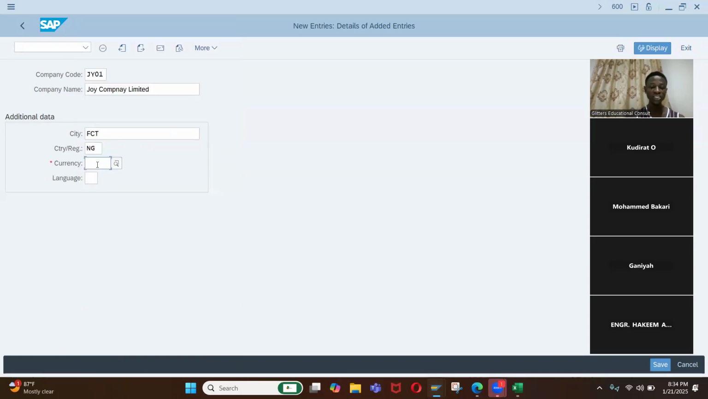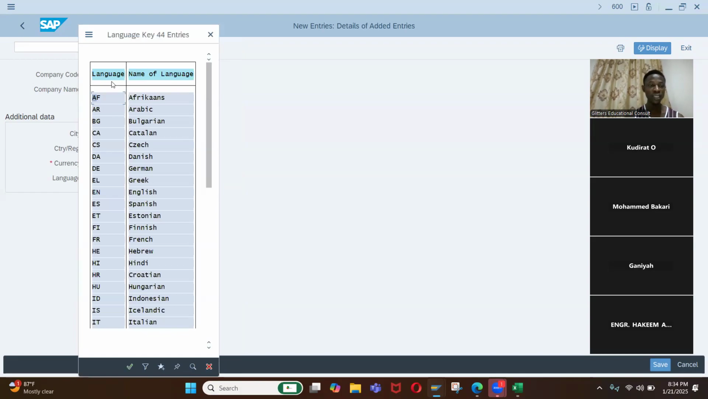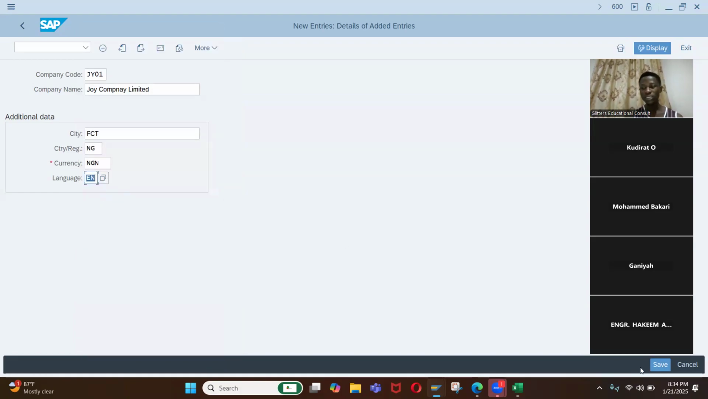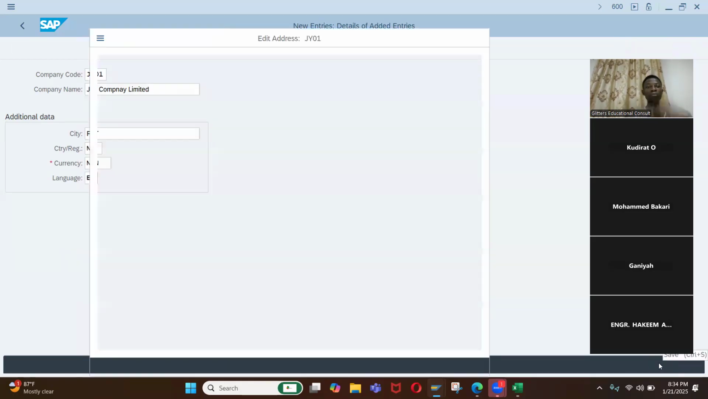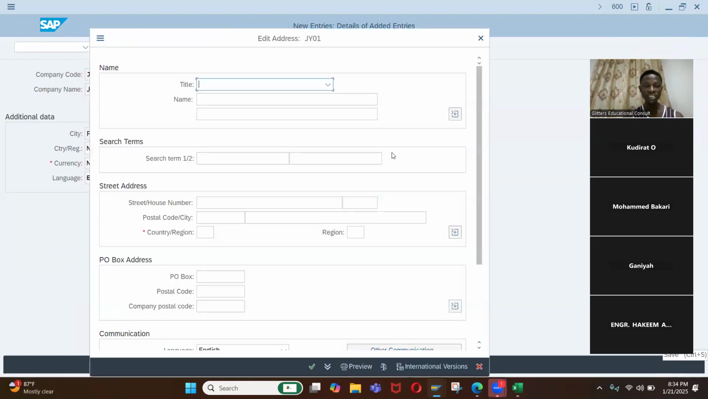The currency I'm using is NGN because I spend Naira. The language is EN, which is English. I'll click on EN, then click on save. Upon clicking save, a pop-up will come up again, asking what kind of company: is it a company or an individual? It's a company, so I'll click on company, then put Joy Company here too.